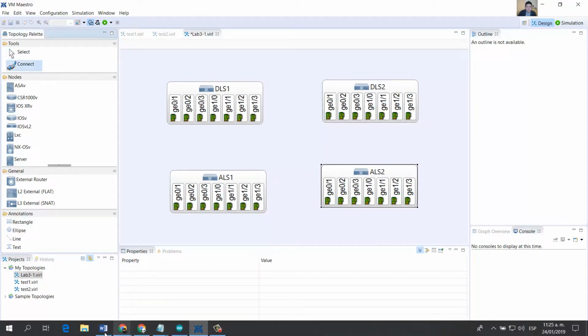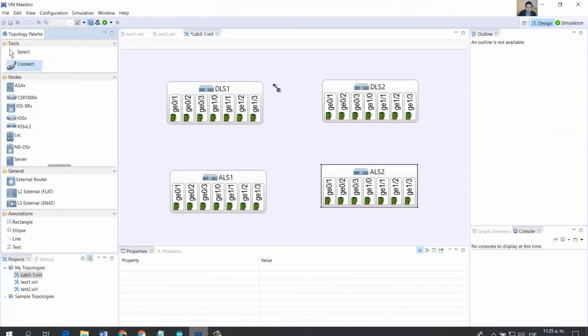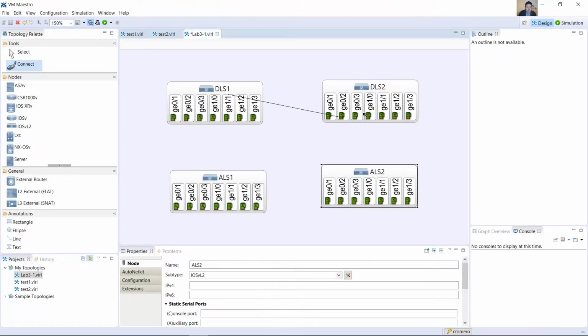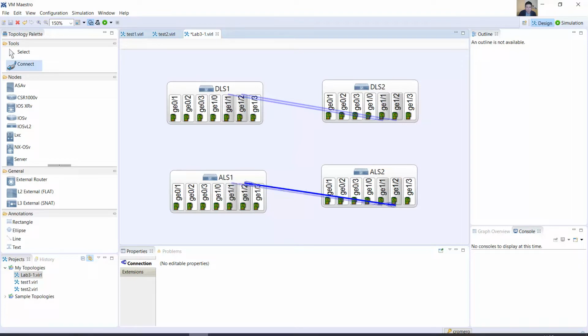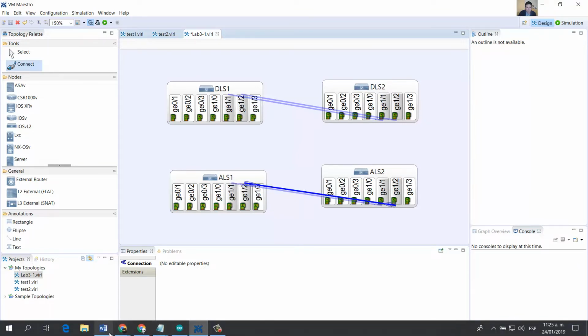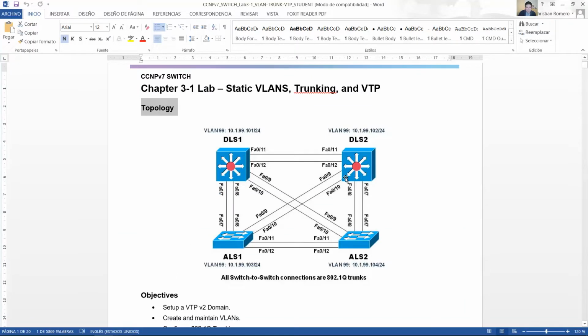Okay, 11 to 11, 12 to 12. I will use 11 11 12 12 11 11 12 12. 9 10 9 10.